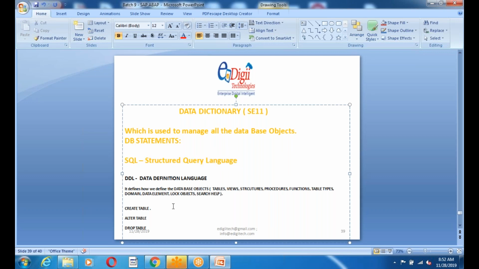One is the DDL, data definition language, and it defines how we can define the database objects. What are the database objects we have? We have tables, views, structures, procedures, functions, table types, domains, data elements, lock objects, search helps. We'll see what exactly these are in the future. And maybe we talk about tables.